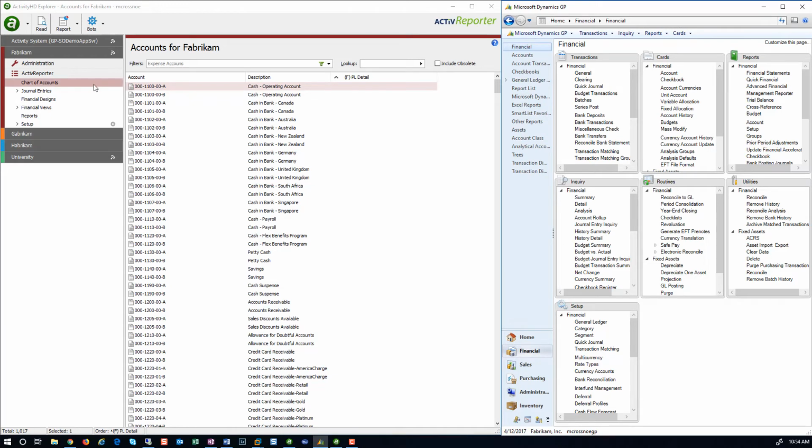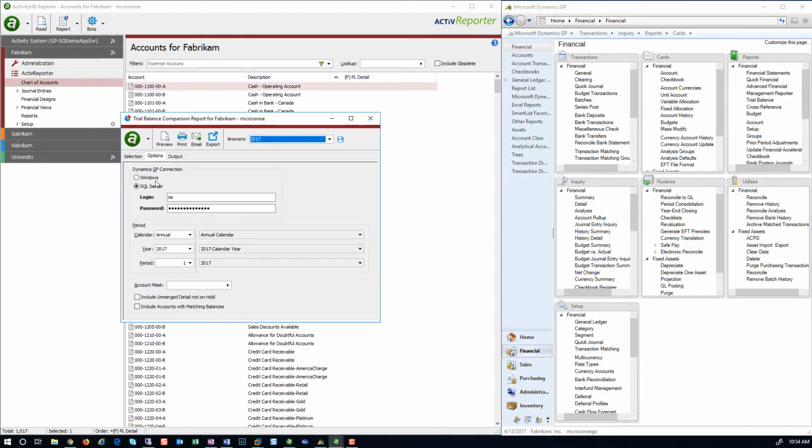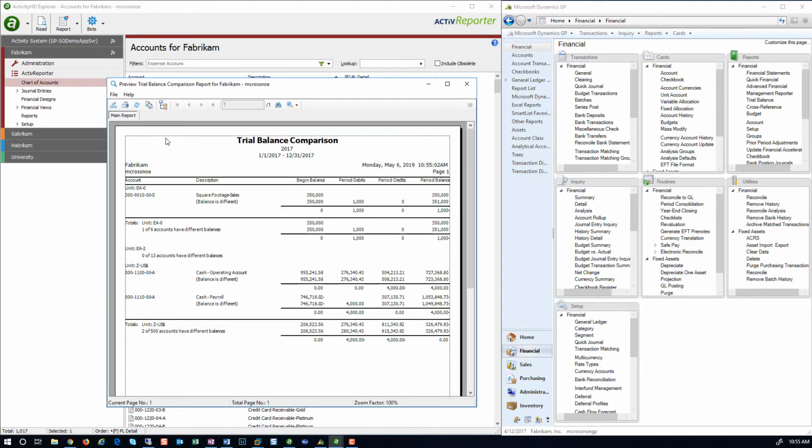Now we rerun the Trial Balance Comparison report. We must include unmerged entries since these entries are in a batch and thus classified as unposted in Dynamics GP. We observe that the Trial Balance Comparison report shows the out-of-balance unit account and the 2 bank accounts.